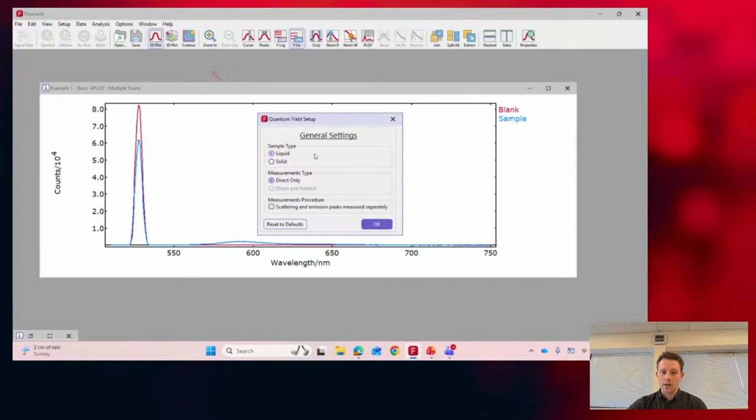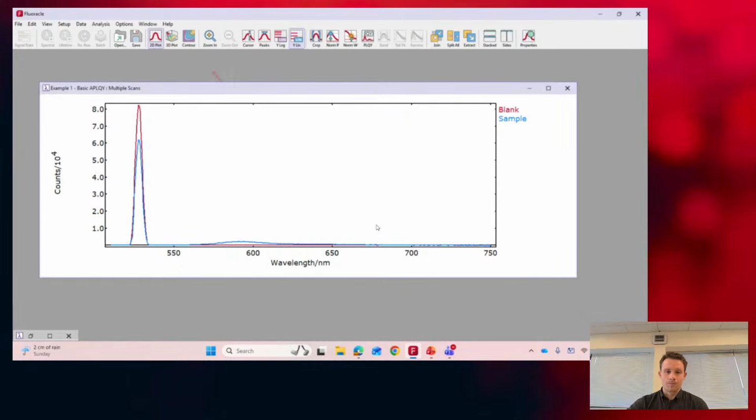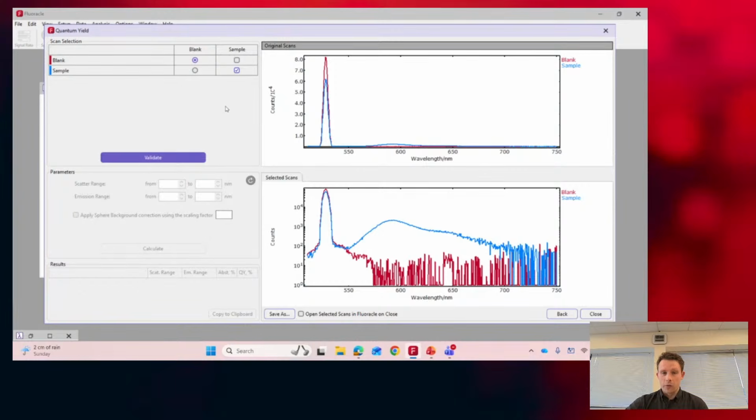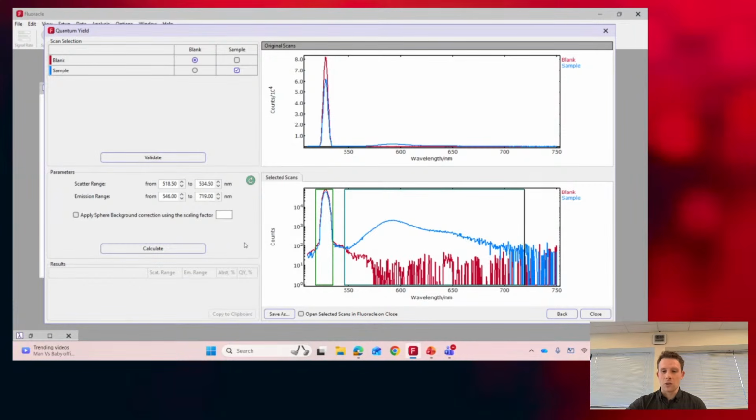This sample was a liquid. We did a direct only measurement, and the scattering and emission peaks were measured at the same time. The software will automatically assign the blank and the sample, and we can just confirm that by pressing validate. The software will estimate where the scattering region is, so it's just left up to the user to define the emission range, and we can press calculate so that we have a calculated PLQY of 95%.